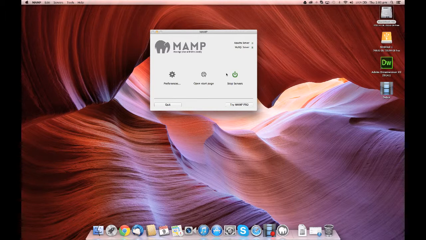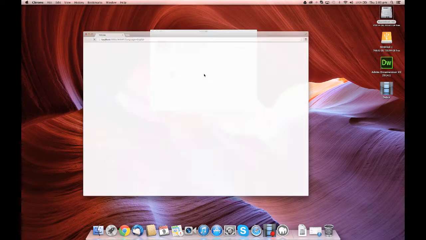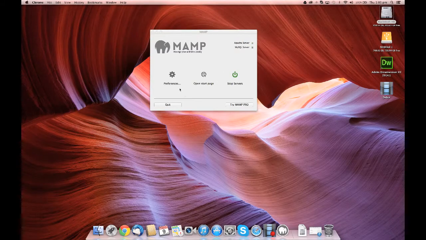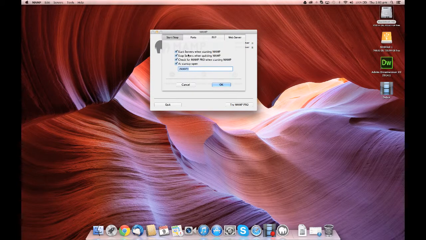Now this is your Mamp screen, and you'll see it has an Apache server and your MySQL server, and it should say stop servers, so they're actually running in the background. So the page we were just on is your start page. Now your preferences. You want to make sure that Mamp opens at startup and starts servers when starting Mamp. The reason being that you want to make sure they're running when you're working, and if you forget, you're going to get frustrated and you're going to get lost.